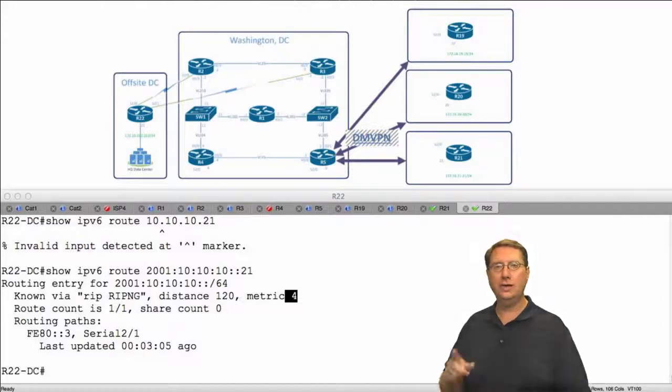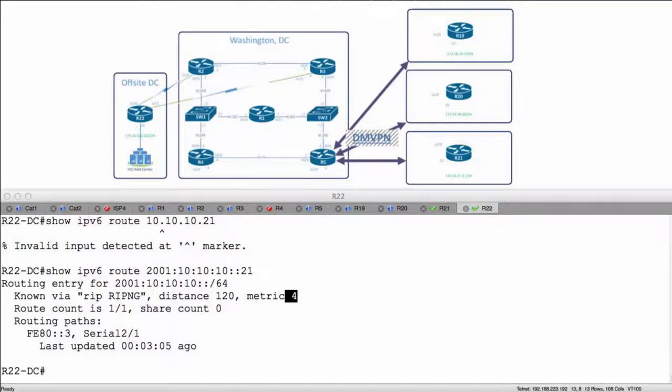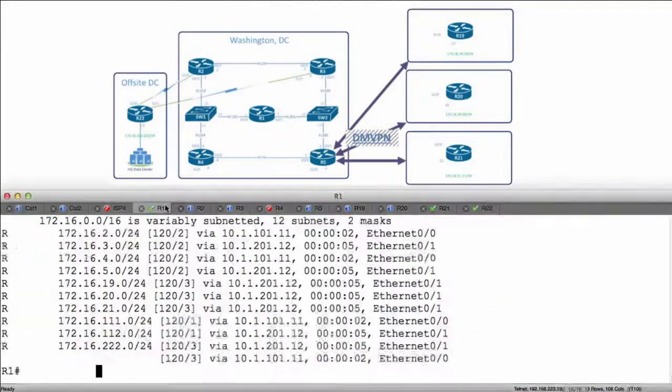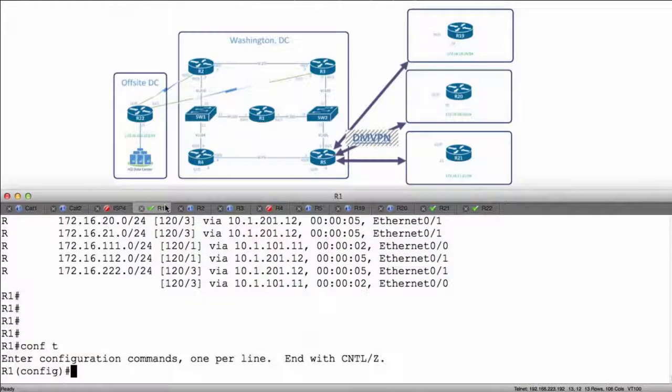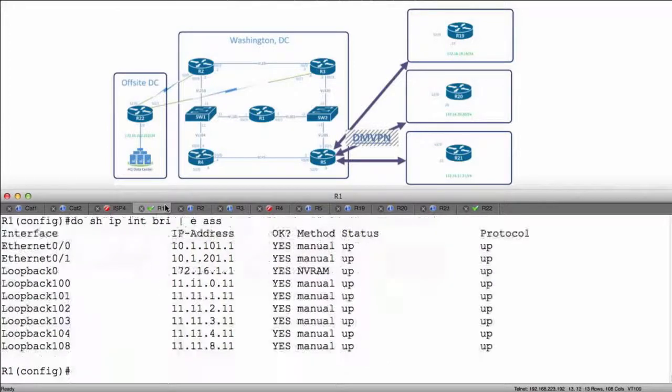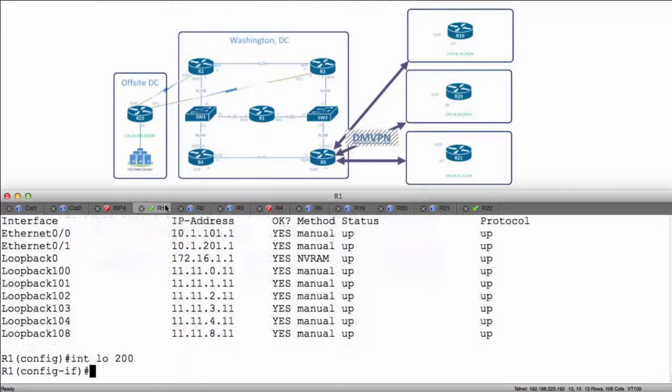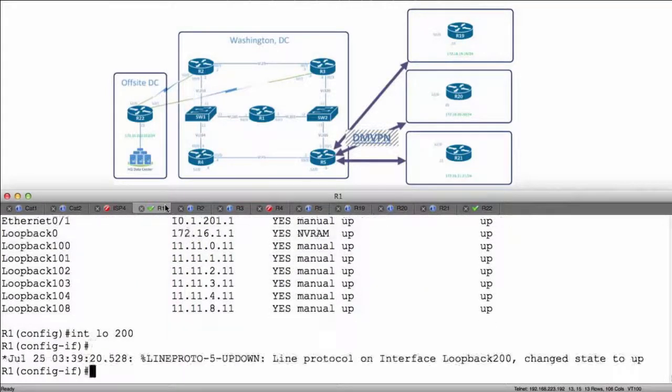So what I want to do is create a new loopback on R1, and we're going to advertise that into RIPng. So config T, and I'm going to say interface... let's see, I already have some. Do show run interface LO, do show IP interface brief. Let's look and see what we got. Yes. So let's create a new one. Interface LO 200.